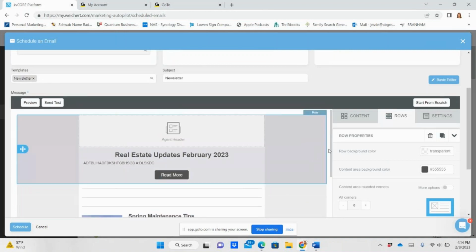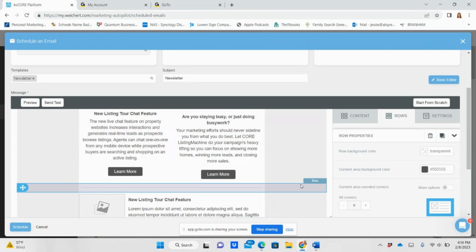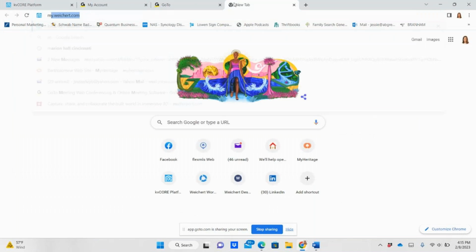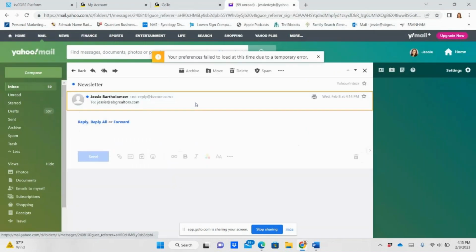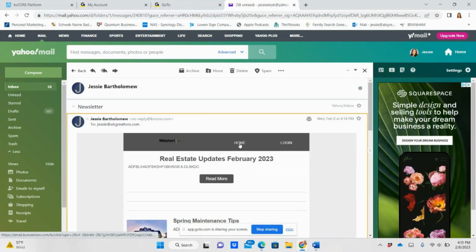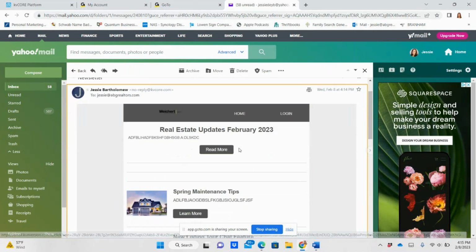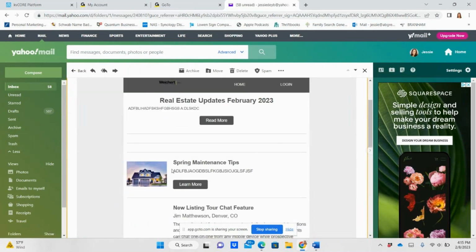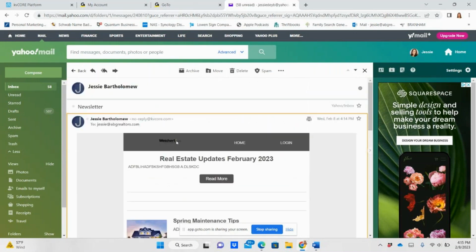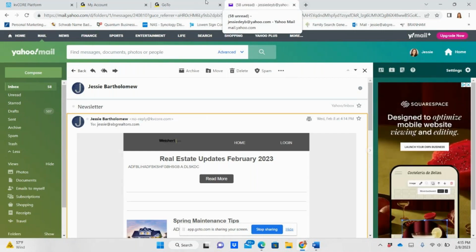So the last thing that you want to make sure that you do before you get ready to send this to all your people is to send a test, and that's going to send it to yourself so that you'll be able to open it and see what it looks like as the recipient of this email. So there you can see that agent header populated where this home button will take them to your website. There's my real estate updates, there's my maintenance tips, there's all that at the bottom. Okay, so a lot of it is just filling in the blanks.